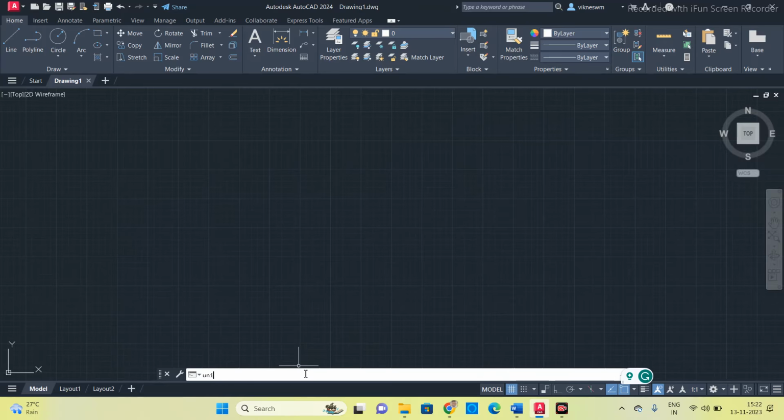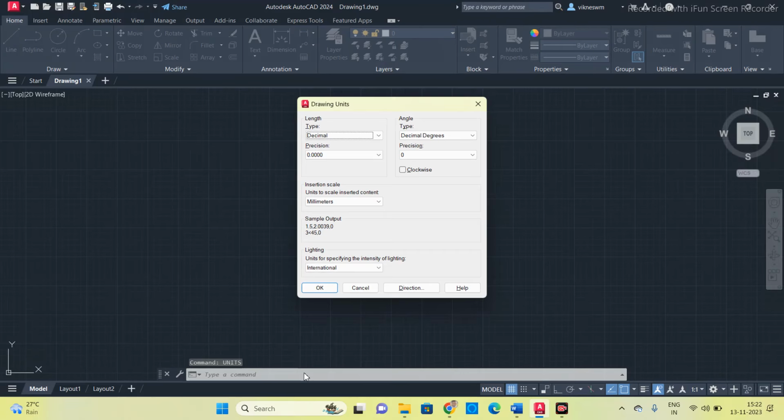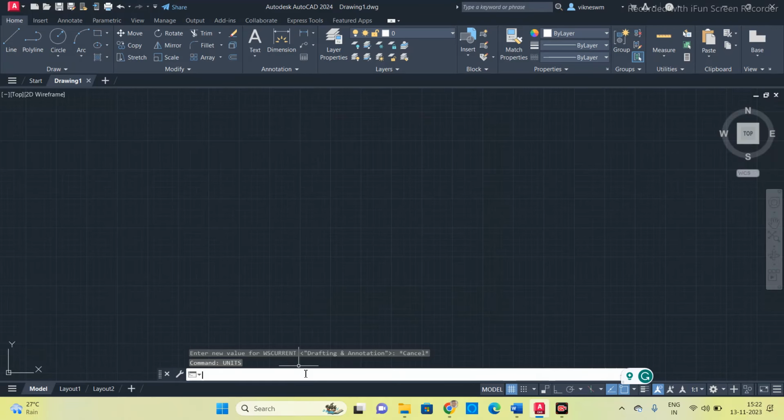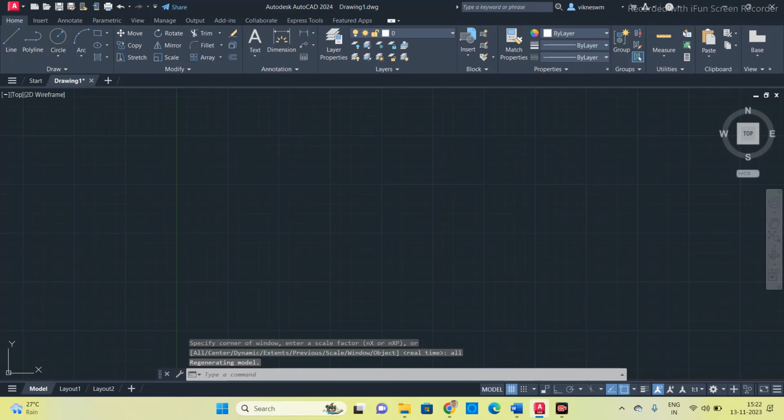So first thing is you have to set the units. Set the units in millimeters. Then limits. So I am setting the A3 size 0,0, 420,297. And then third option you put zoom all.